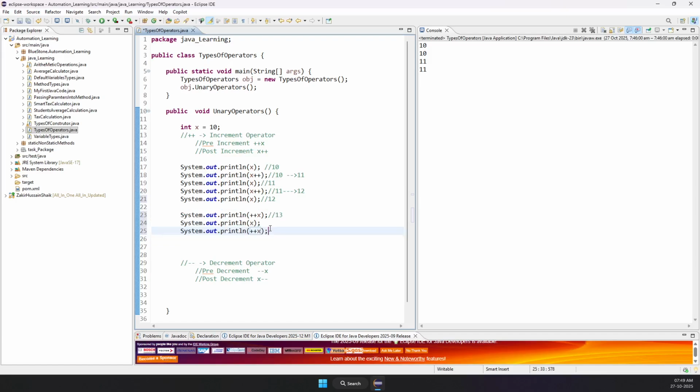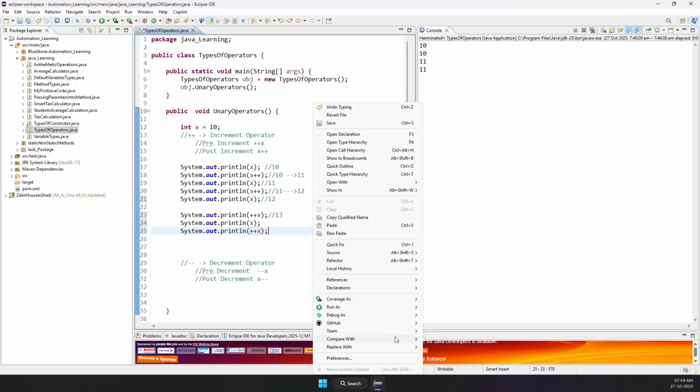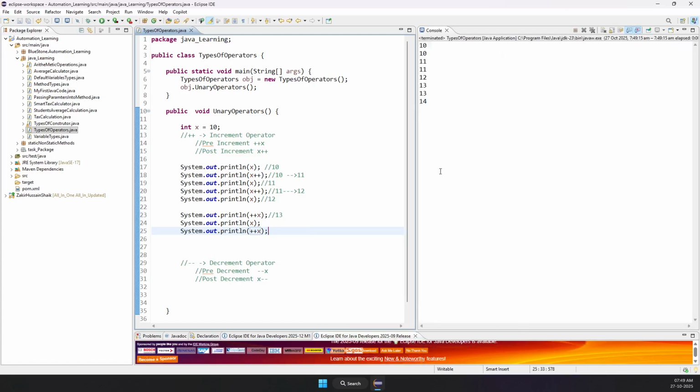Someone is saying it is 13, 13, 14. Very good. Others, okay, very good. Let me run this once. Very good. So it is 13, 13, 14. That's it, guys. See, it's pretty simple.